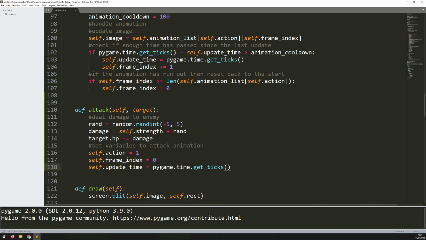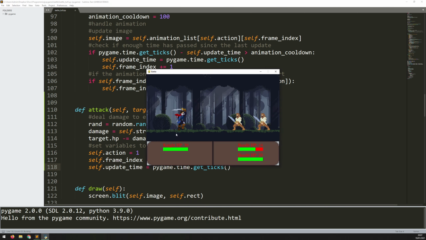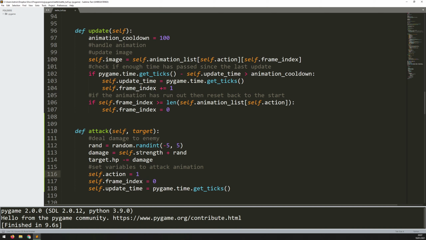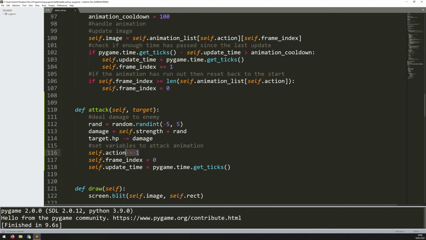So let's run this again and watch what the player does this time. So you see, now he's attacked. However, he's stuck in the animation loop now. And that again is because I've set the action to 1, but I've never reset it back to 0. Because 0 is idle, I need to reset it back to that position once this attack animation is complete.